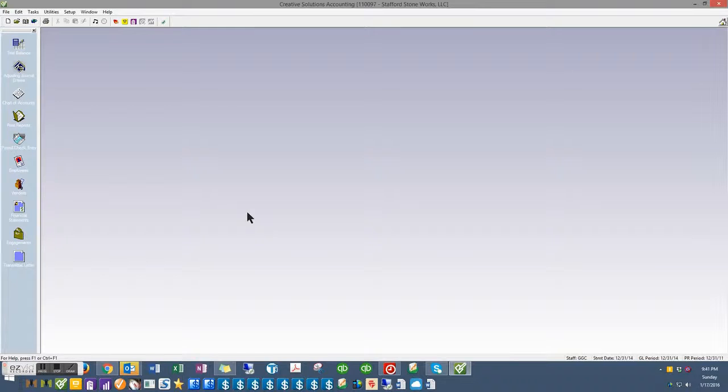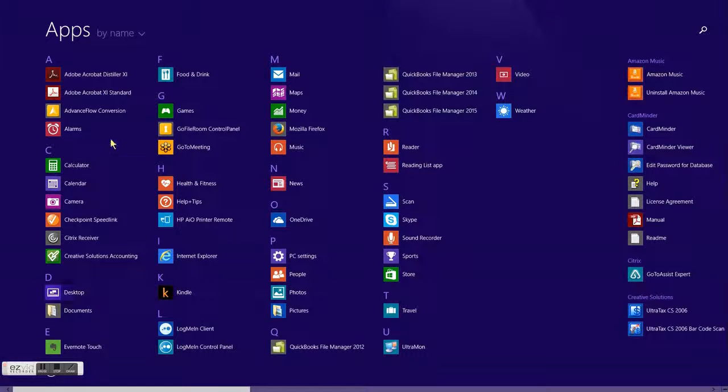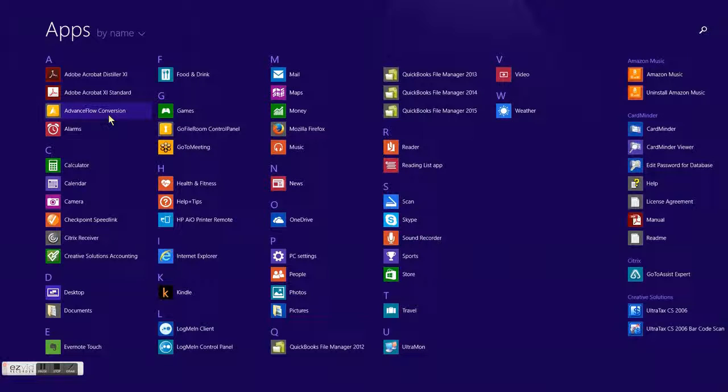Now, in AdvanceFlow, there's some pre-conversion steps, but most of these have already been handled for those who are doing the conversions. The next part is the import procedure. The first thing we're going to do is run the AdvanceFlow conversion. This may be stored on your desktop. It may be a shortcut in your quick launch toolbar. Here on mine, it's on my start menu. So I click on the AdvanceFlow conversion.